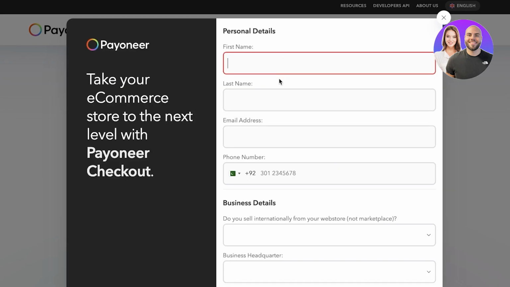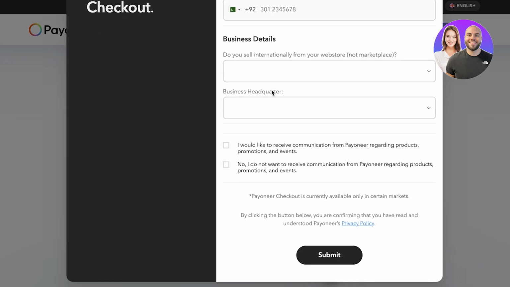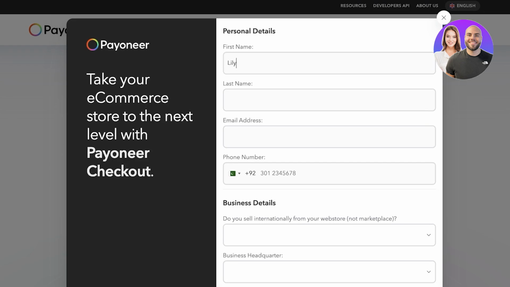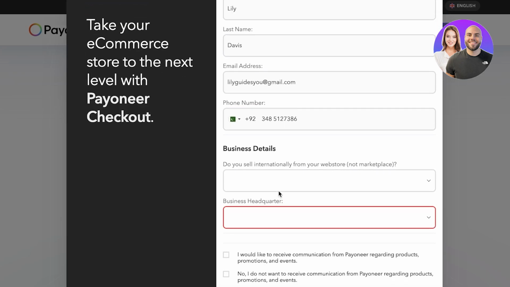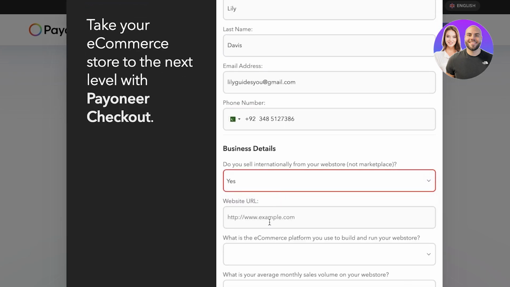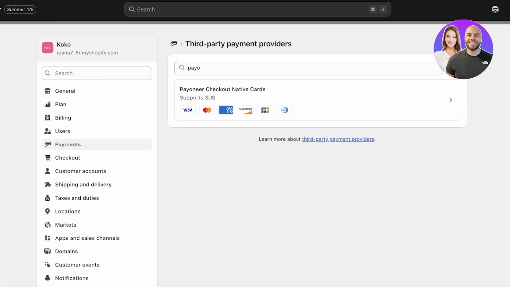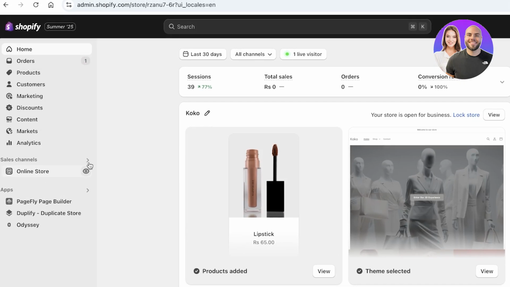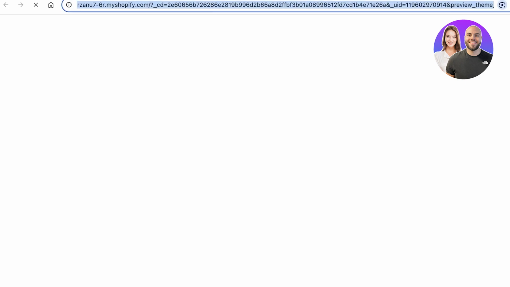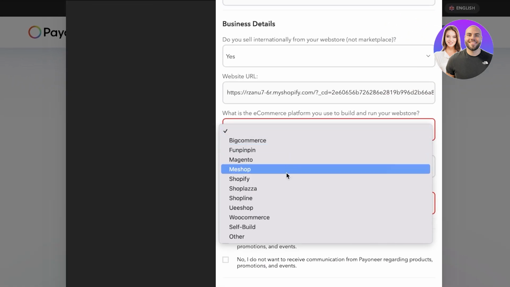Once you do that, you're going to enter your first name, last name, and your business details. So I'm going to be proceeding over here like this, and I'm just going to enter that. Then you're going to add your business details. Then you're going to add your website. So your website URL also needs to be added, which we're going to copy. This is our URL. After that, what is your e-commerce platform?